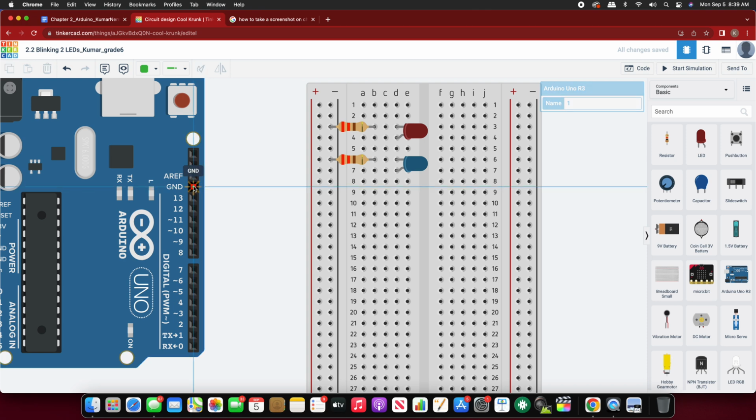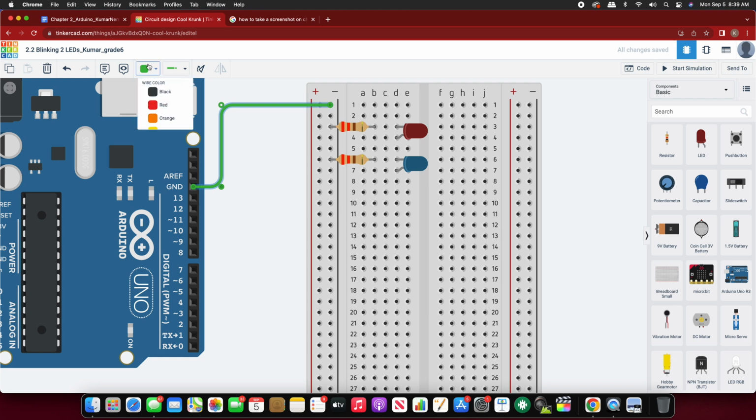As you know, I need to take a cable from ground and connect it to the negative terminal. Okay, and as I told you, I will always try to color coordinate my ground to be a black color and my anodes to be red color. I take the red color.